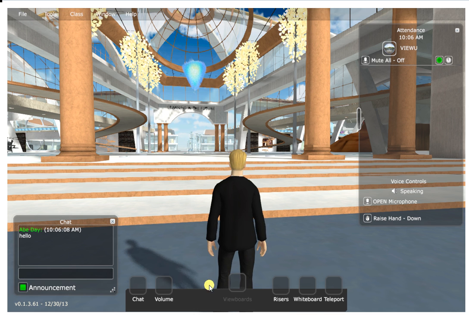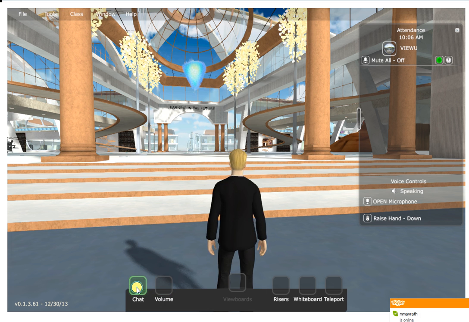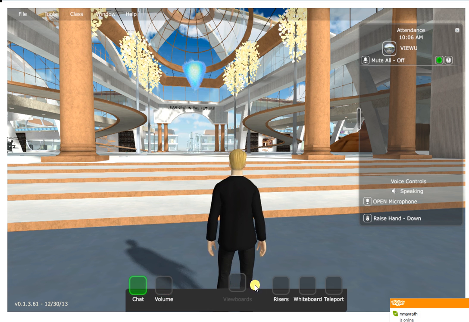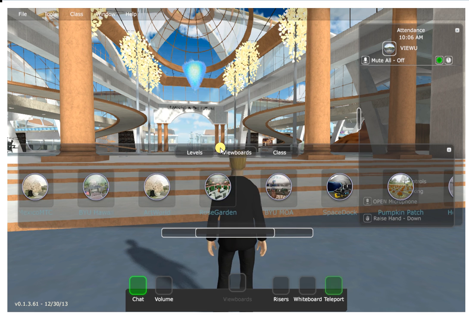Okay, so the next thing I'm going to show you is the dashboard, which controls the chat board, the volume, view boards, which I'm going to show you in a minute. The risers is something that an instructor will have, so ignore that one. Whiteboard is a collaborative whiteboard that you can draw on and take notes, and then teleport takes you to other locations. I'm going to show you what teleport does.